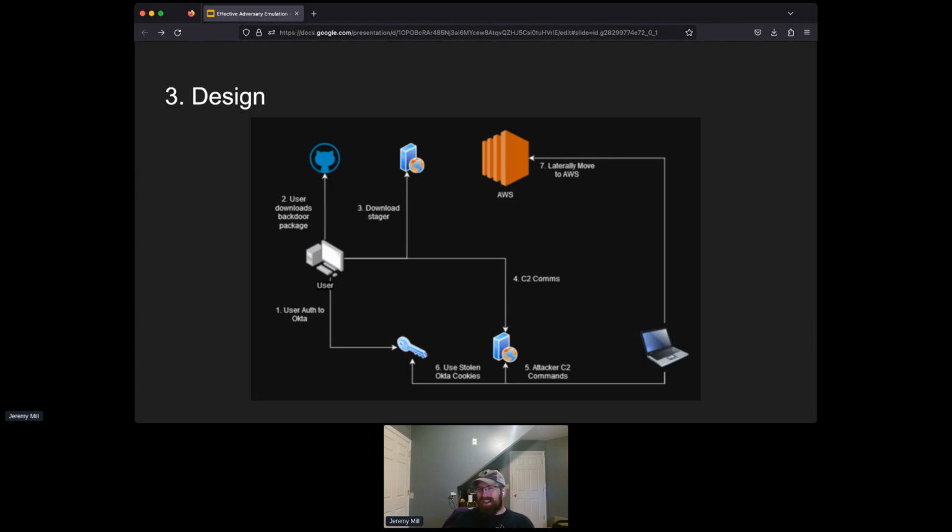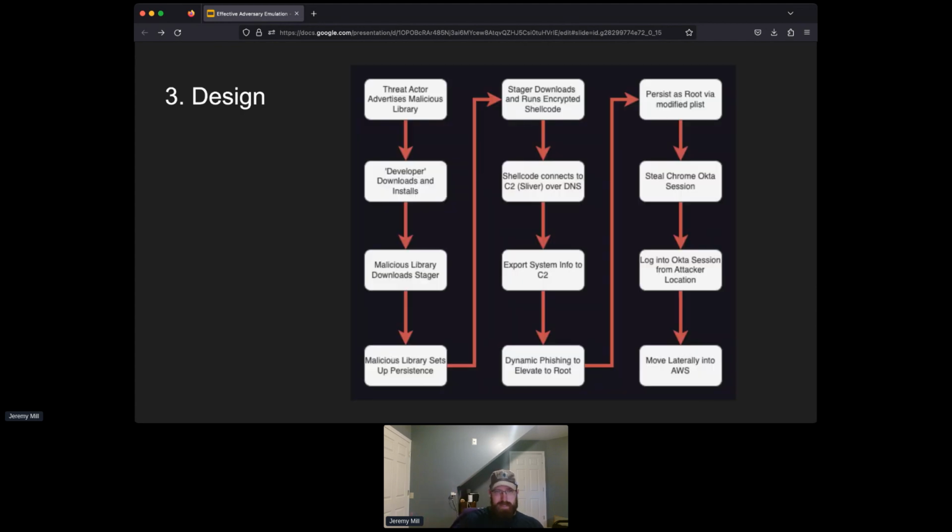So in this case, we can see that we have our user downloading the backdoor package from GitHub. We have them downloading a stager, creating C2 comms over to a separate server, which is our C2 server. We have the attacker running C2 commands, performing some discovery on that host. We have them stealing that Okta cookie. We have our attacker using the stolen Okta credentials, and then moving laterally into AWS before we close the test. Also, always nice to break it down into a nice flowchart. Overly document everything. It has literally never hurt anybody to make sure it's written down and communicated.